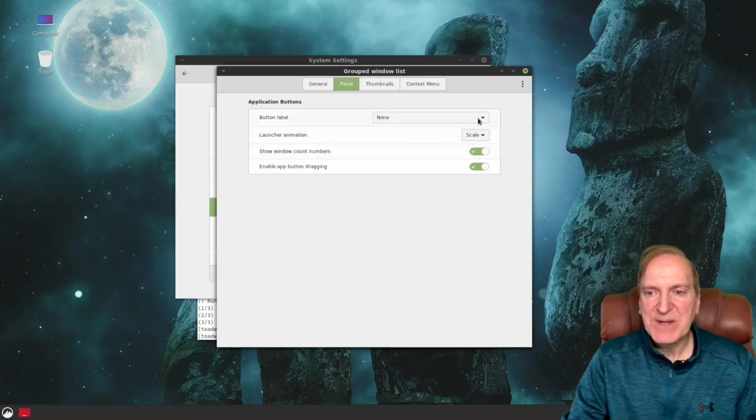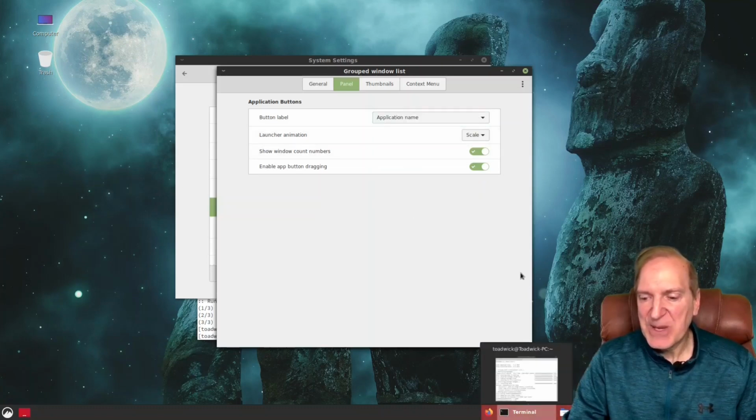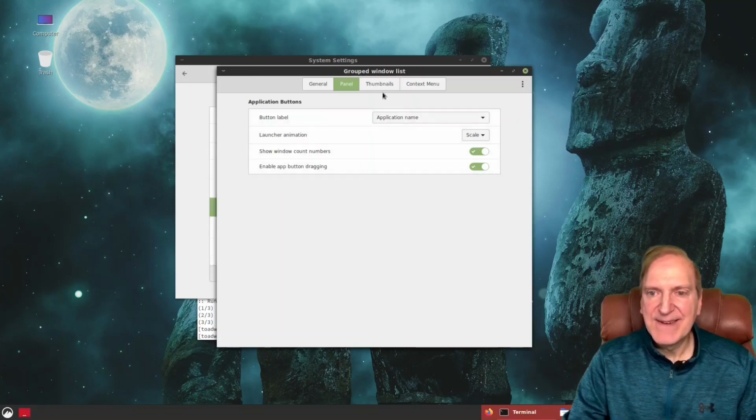Here, if we want to add a button label, we could do that. If you like the traditional thing here, you could put in something like application name. Nice. And then you got your labels. So that's kind of cool. I like that. I just don't know how to move that back over where it was.